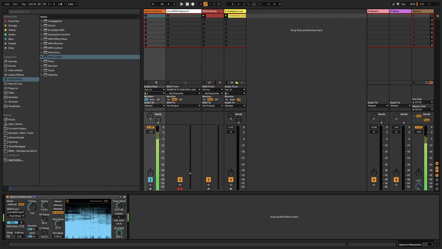So there you go. Now, last but not least, we have Unison. Unison, if you don't know what it is, it's a fantastic way to duplicate the amount of voices that are creating the sound, and then you slightly detune each one of those, and you get this really nice, thick type of sound. I tried it earlier on, and it just sounds absolutely fantastic. So let's give that a go.